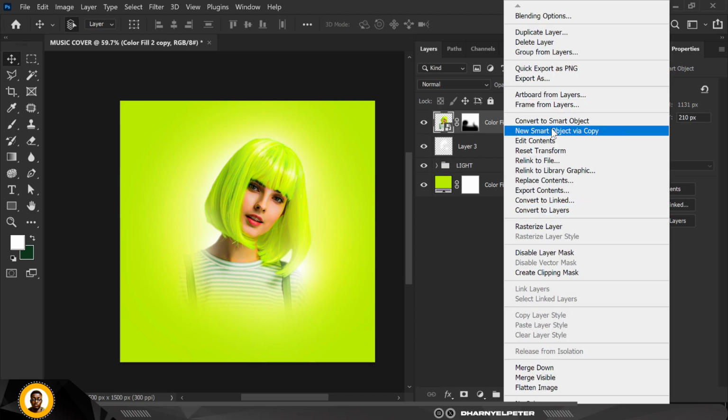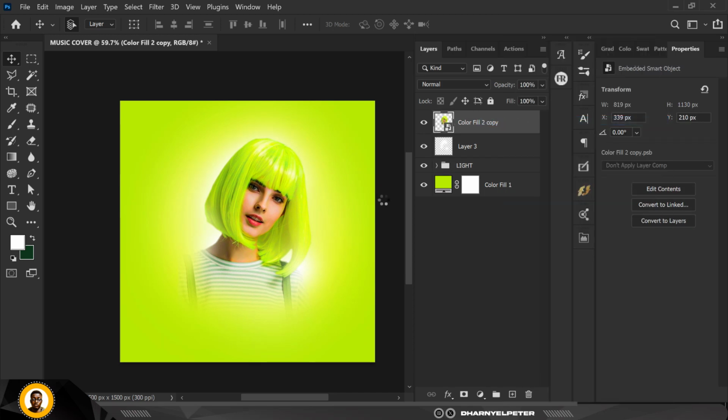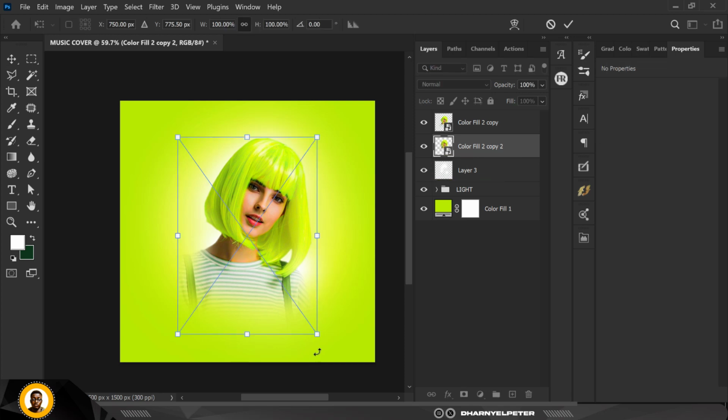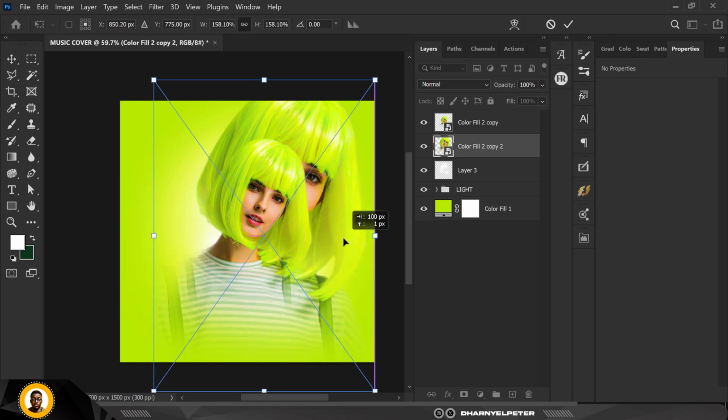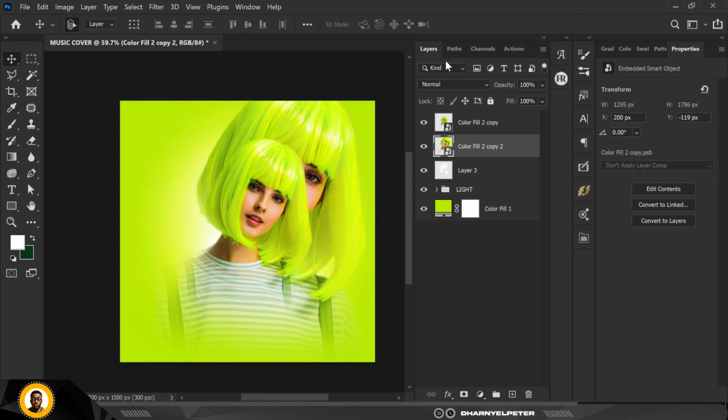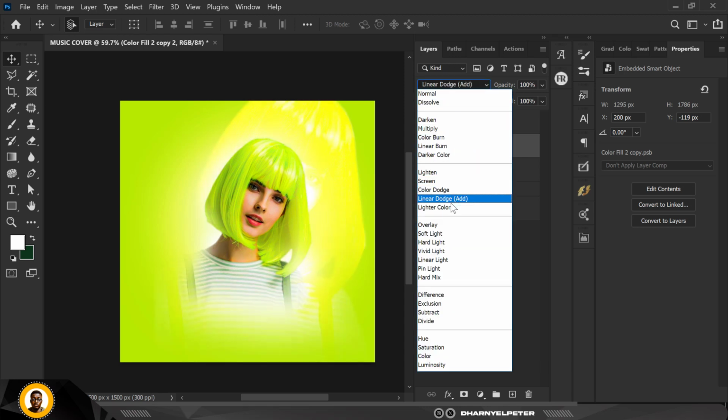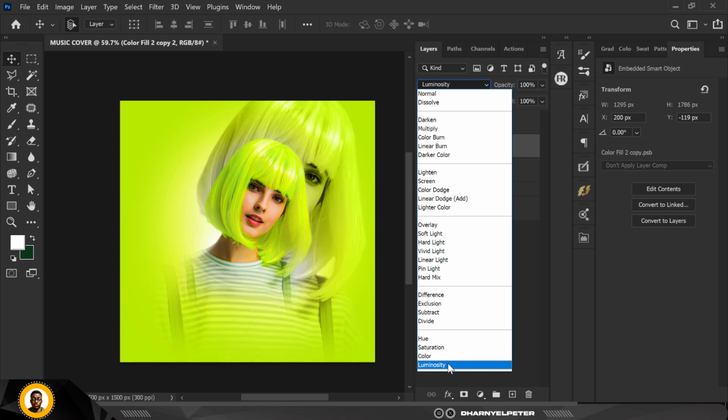So go over to the topmost image, which is the image, and convert it to smart objects. Make a duplicate copy of it and Ctrl T, make it slightly bigger, move it to this part here like this, and I'll change the blend mode. Let's see what works.